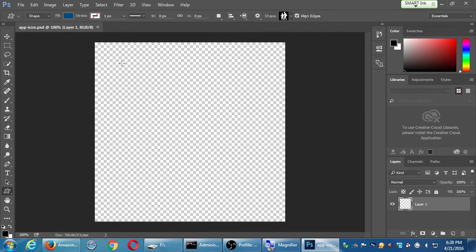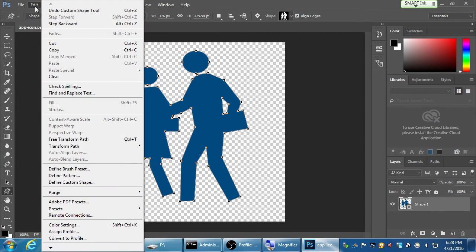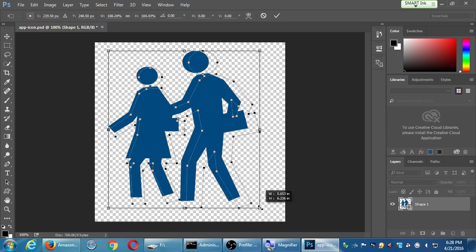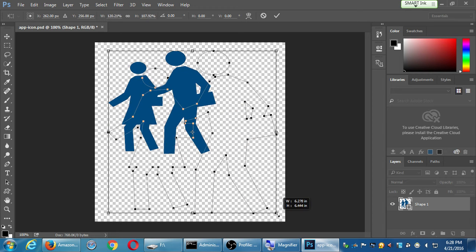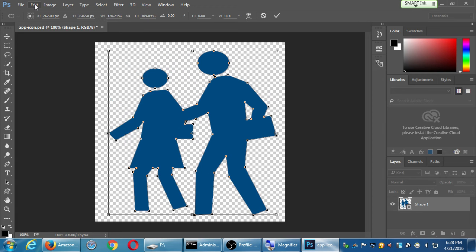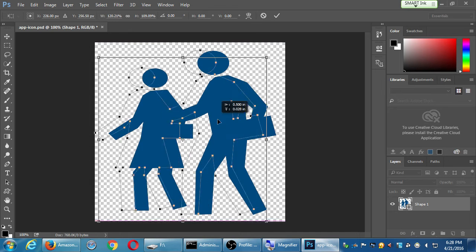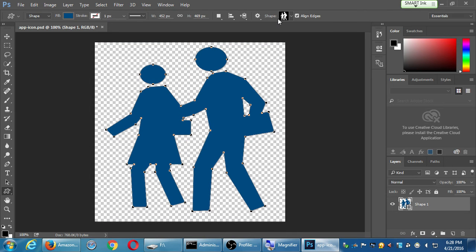Or if you draw it and it isn't quite the right size, you can go up to Edit, Free Transform Path, and that will further let you grab the corner so you can grow it or shrink it. It's under Edit, Free Transform Path. And once you've transformed it, you can also use that to move it. Once you've transformed it, you can click the check mark to accept it.